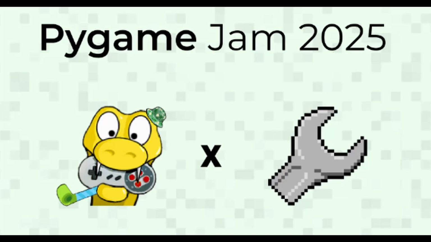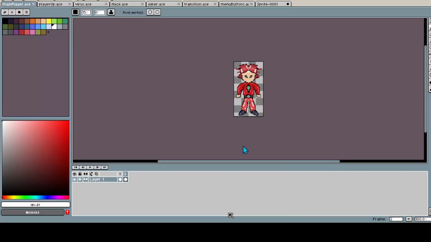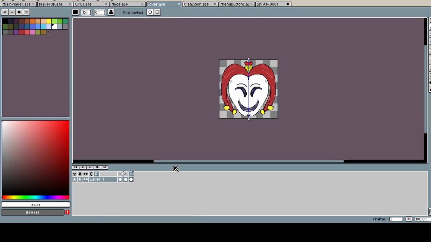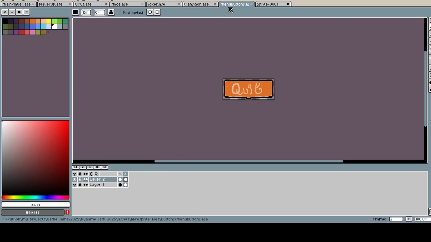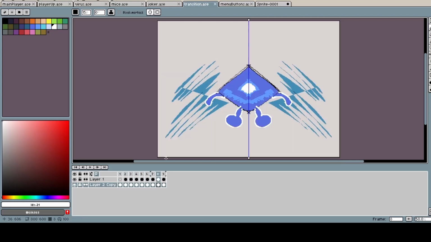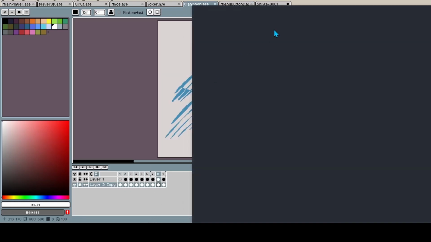Pygame Jam. The theme for this jam is odd one out. For the game, I have decided to make this character in LibreSprite, and I've made the animations for it, and these are the enemies that you'll face. And this is the main buttons, and this is the transition. So it's better to just show you what I made so far.